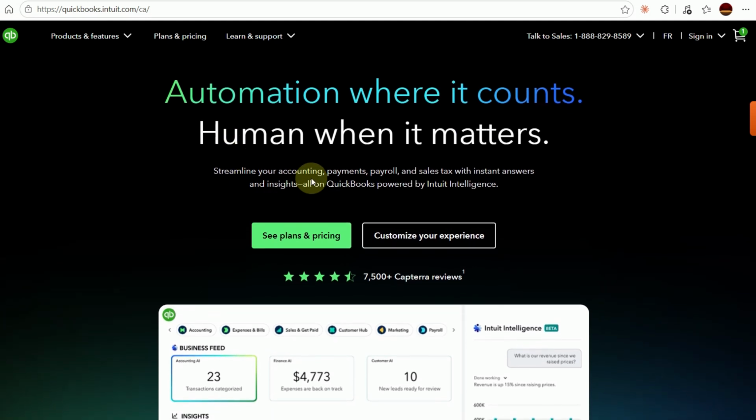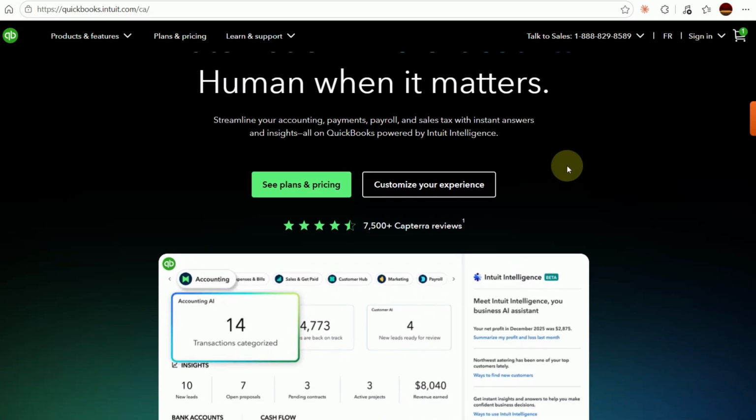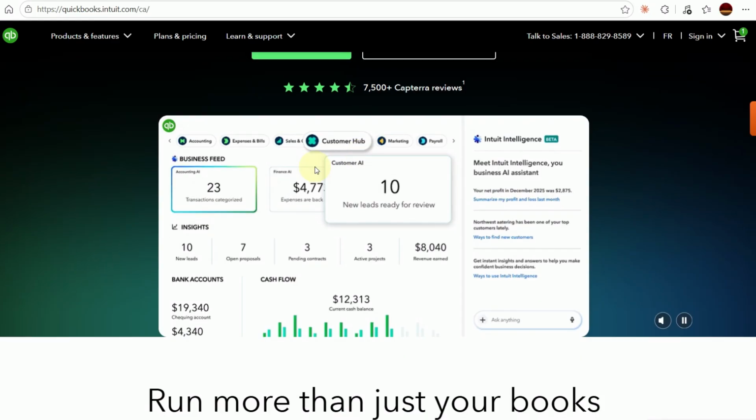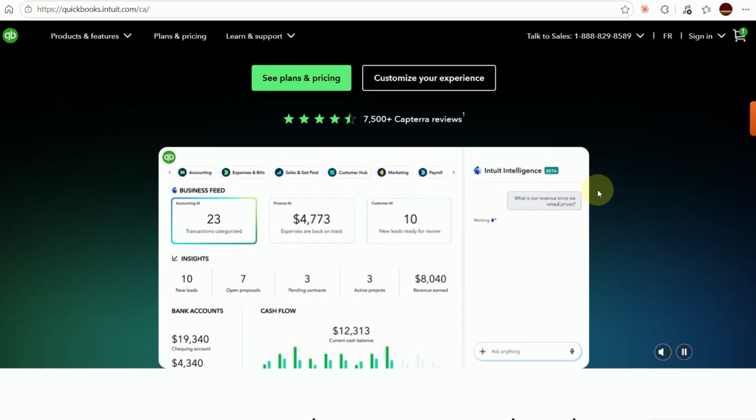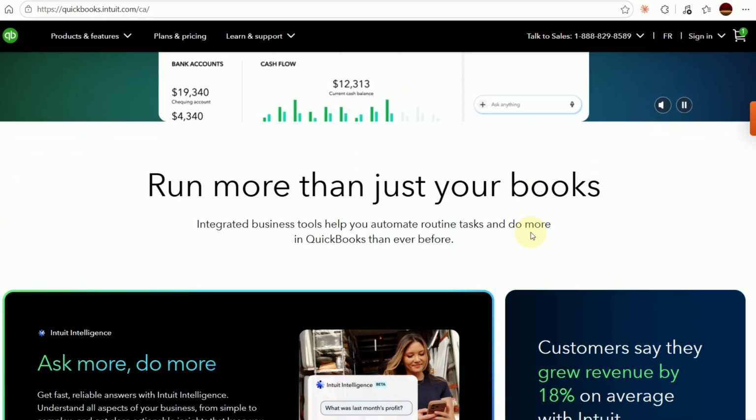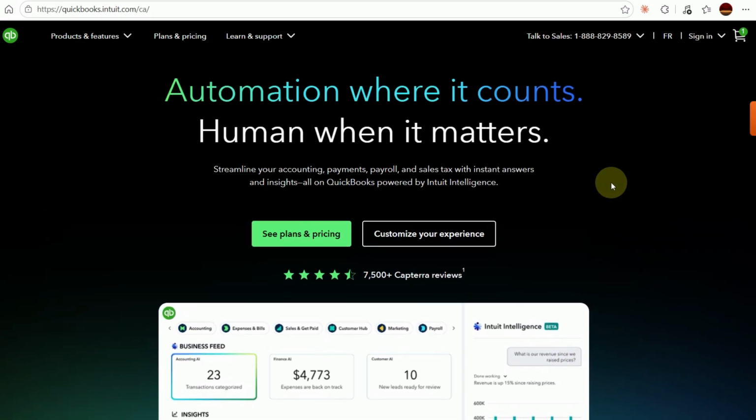Today, I'm going to show you how to apply a credit memo to an invoice in QuickBooks Online. A credit memo is used when you need to reduce what a customer owes, such as for a return, discount, price adjustment, or customer credit.